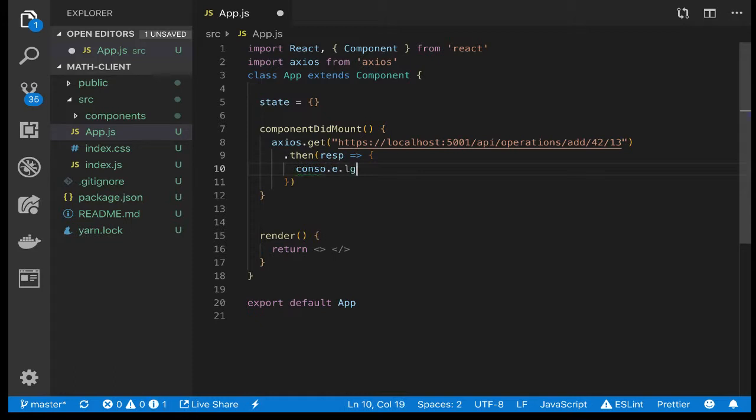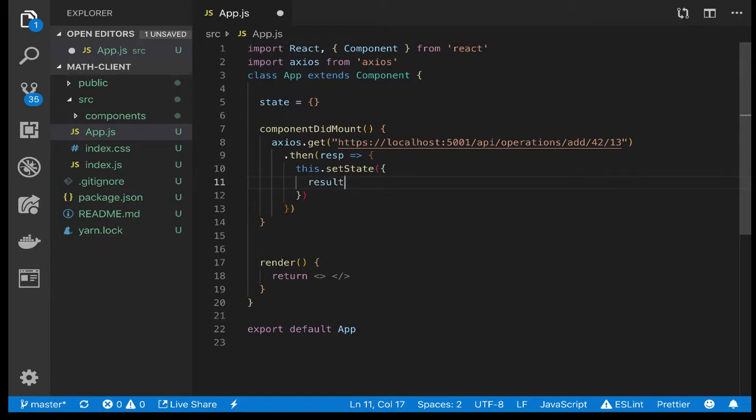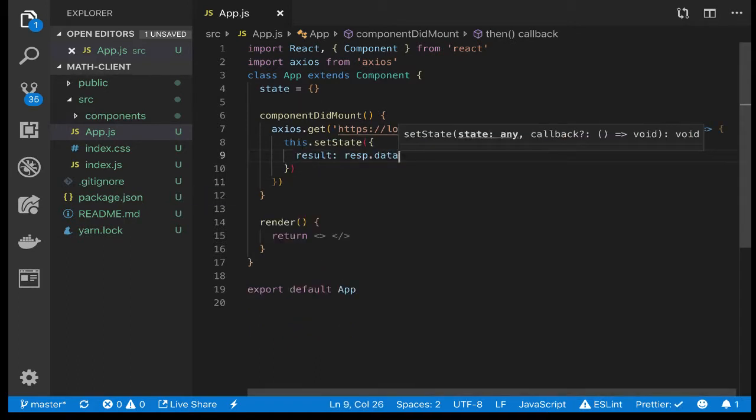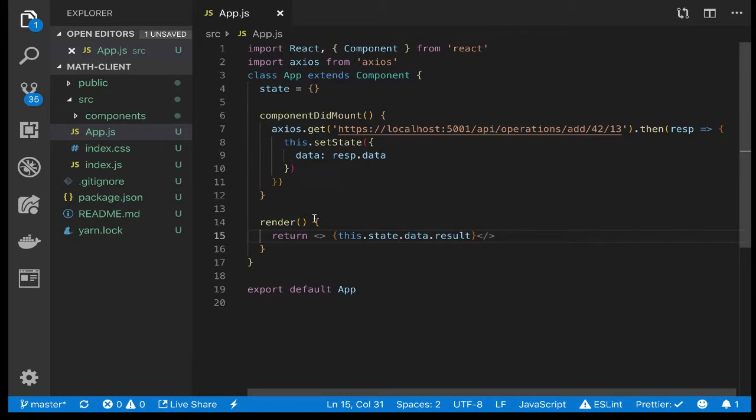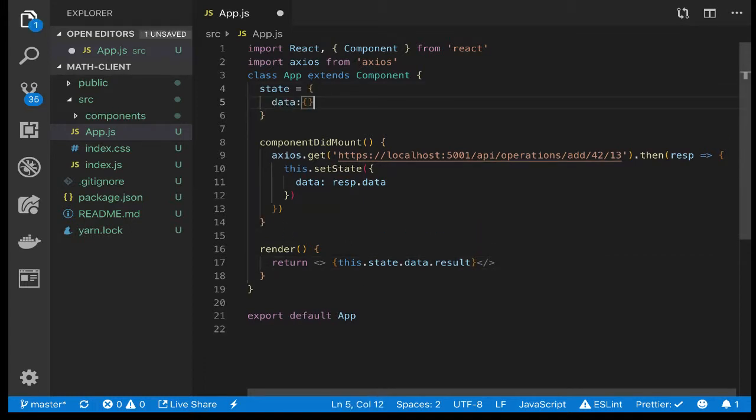Then response, and we'll console.log here. This set state, result equals res.data. I'm going fast because this should be familiar to us. We've done this enough. And then down here, this.state.result. Oh, I need to put result and state in line 4. Or data and state in line 4. You are correct.